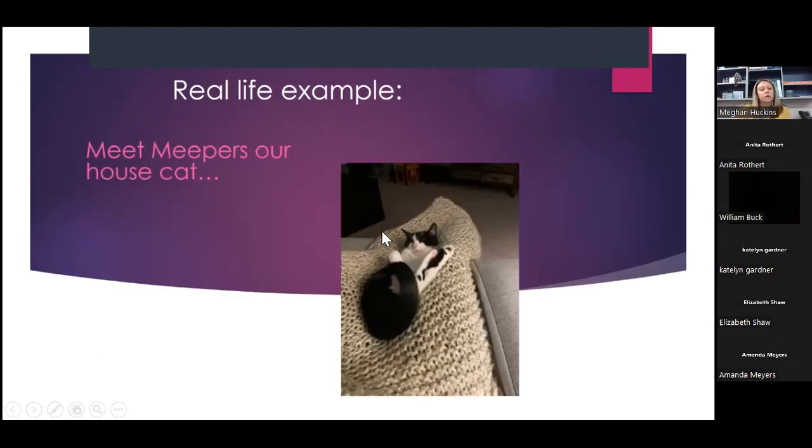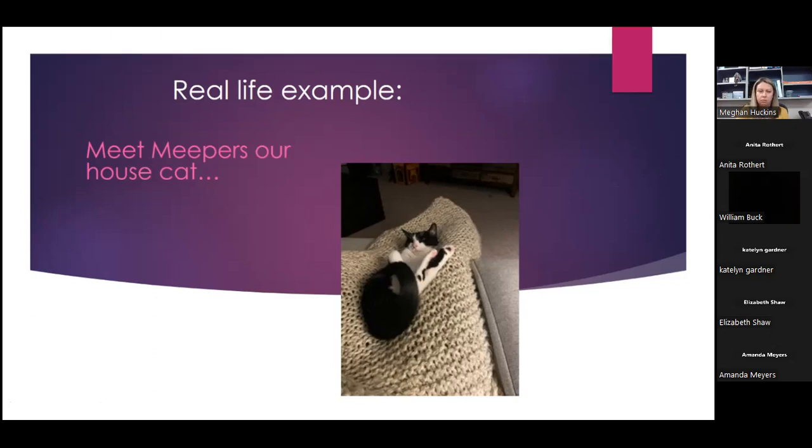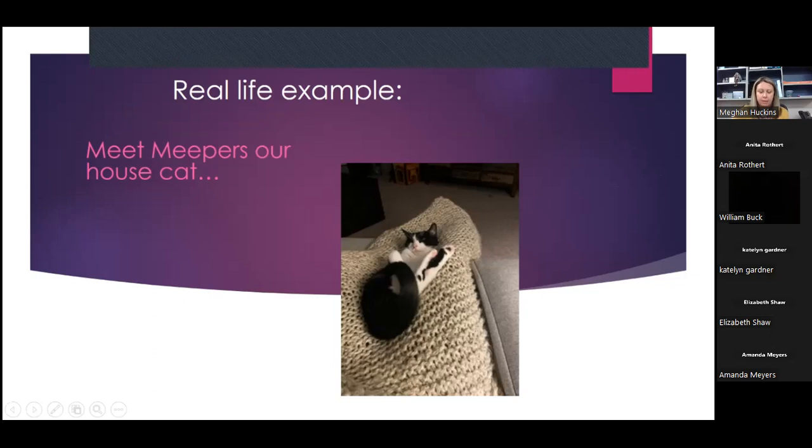Okay, so that video gave a lot of information. I think it does a pretty good job of just giving an overview. But what I want to do now is give a real life example of how behavior is shaped and how behavior is predictable, and how we look at antecedents and consequences to behavior. So this right here is my cat Meepers. He is a pretty chill little guy. He loves to snuggle. He's never hurt a fly in his life.